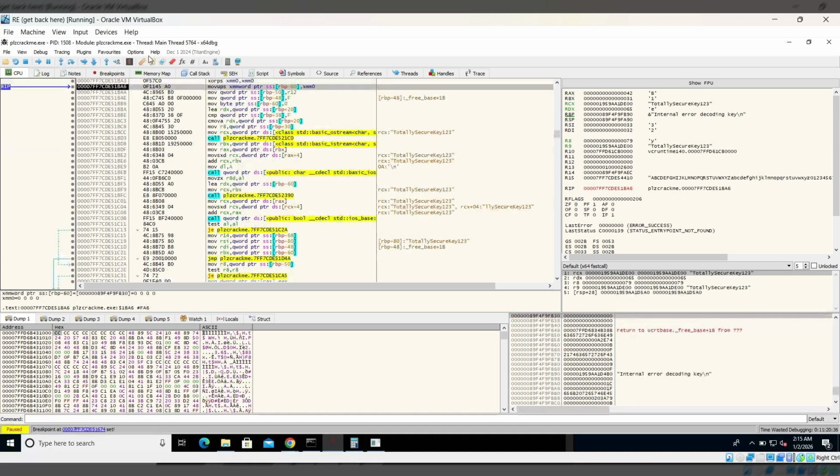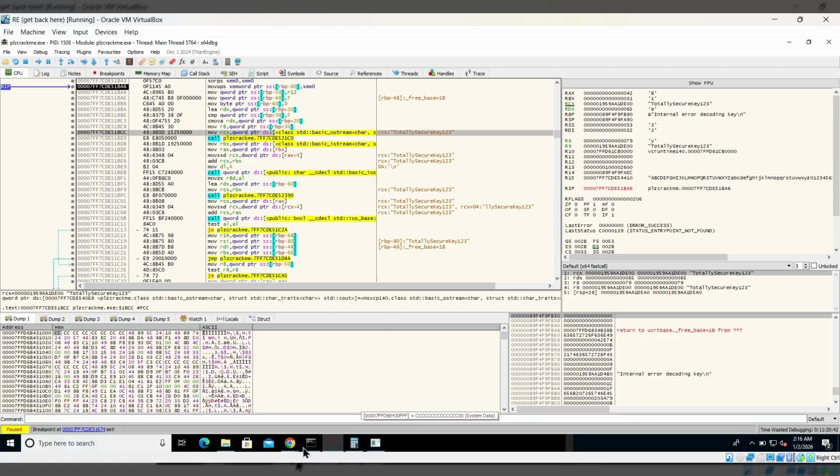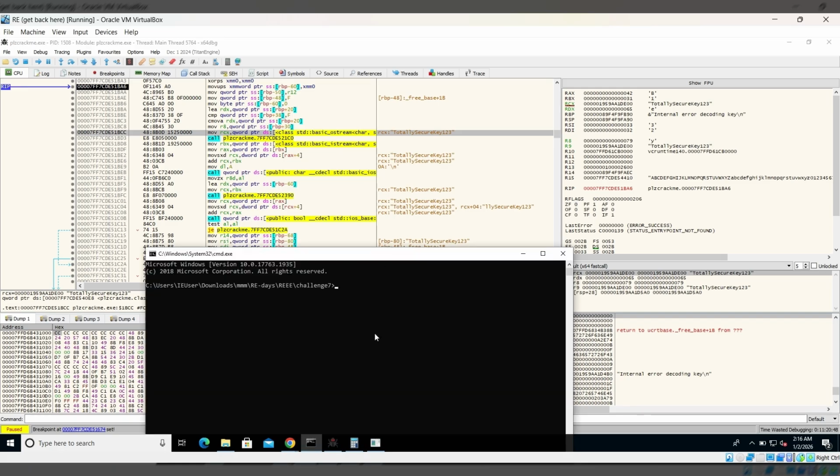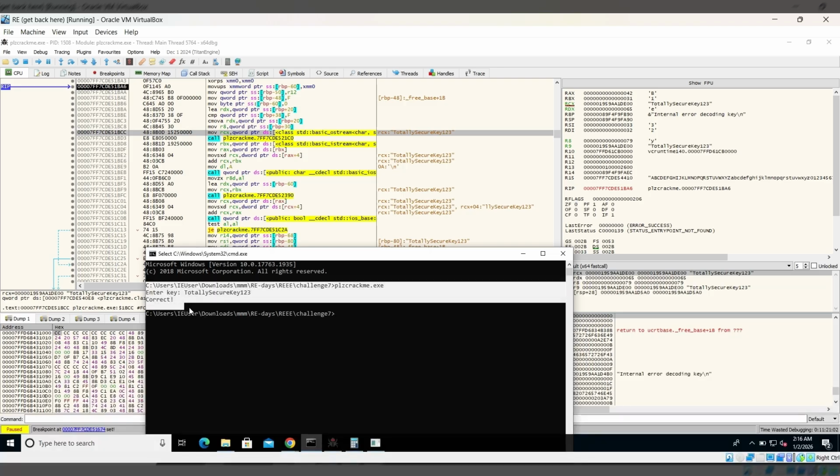We can try this password over here once, to see if it is working or not. Let's just try. Totally secure key 123. Correct. So we have found the password. We have solved the challenge.